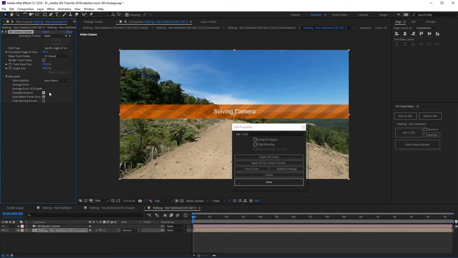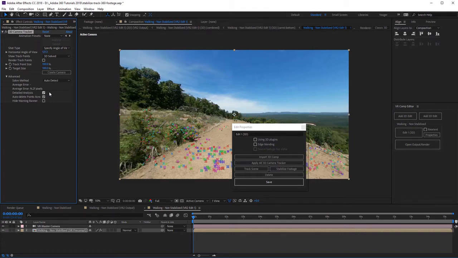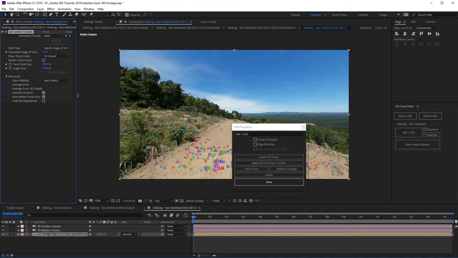That analysis took a few minutes for this 15-second clip. And once the banner goes away, you'll see we have some track points on our footage, and that lets us know the solve has completed. Now before we do anything, we need to come over here and select Create a Camera. So I'm going to go ahead and click that. And you'll notice that added a new camera down here to our composition.